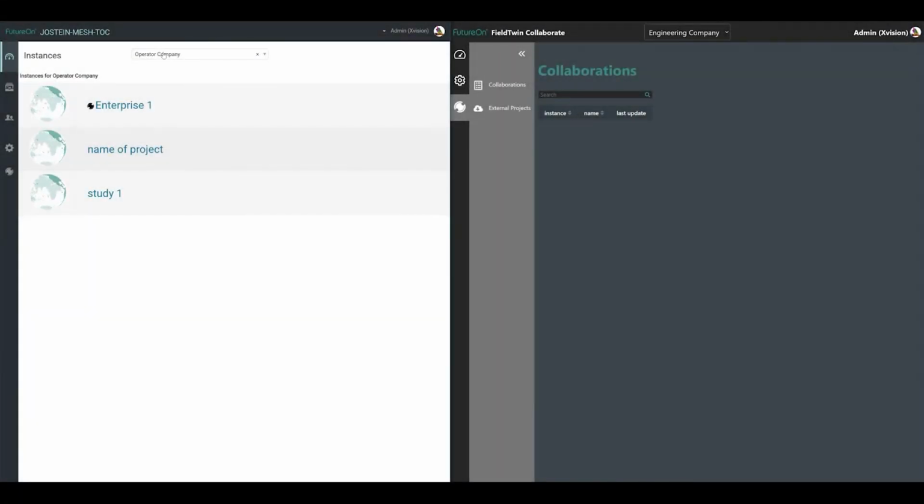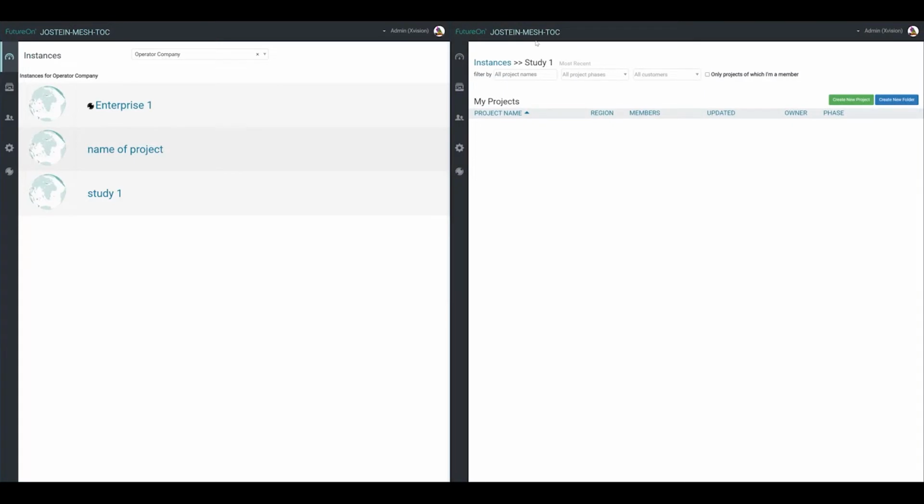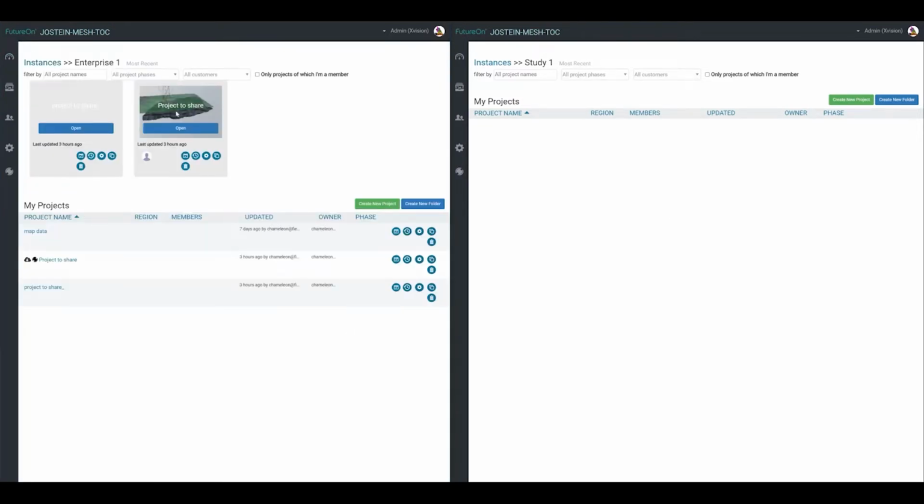So the operator company here and the engineering company there, two different versions of FieldTwin. The operator wants to share a project with the engineering company. They have the project in their enterprise license, and it's called Project to Share.